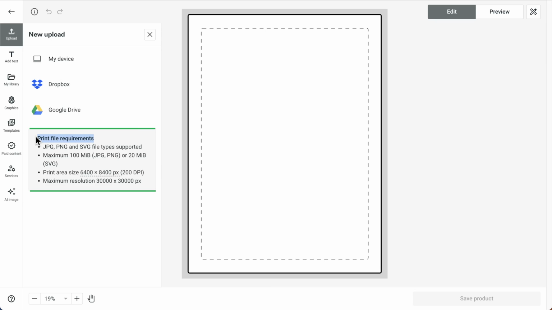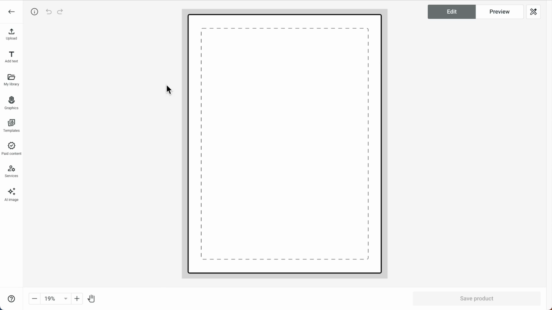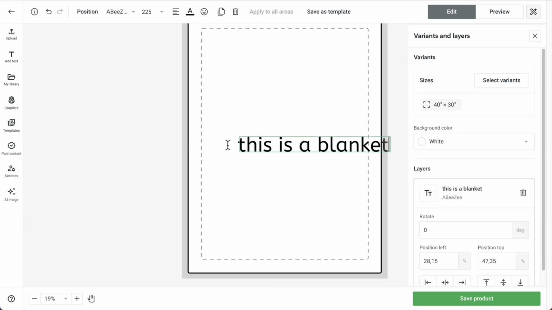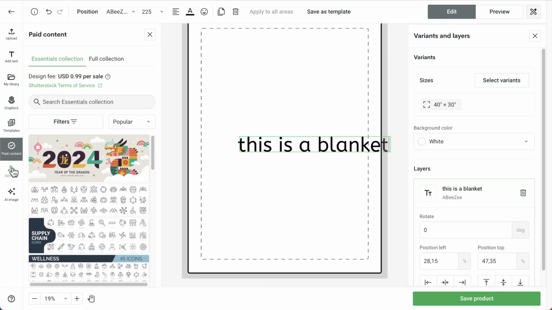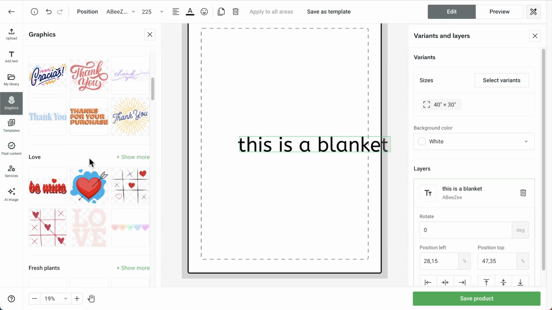Let's start by adding a design first. You can upload your own design from your computer or cloud storage, create a design using our AI image generator, add text, find images on Shutterstock, or get help on Fiverr. You can also use elements from our free graphics library.